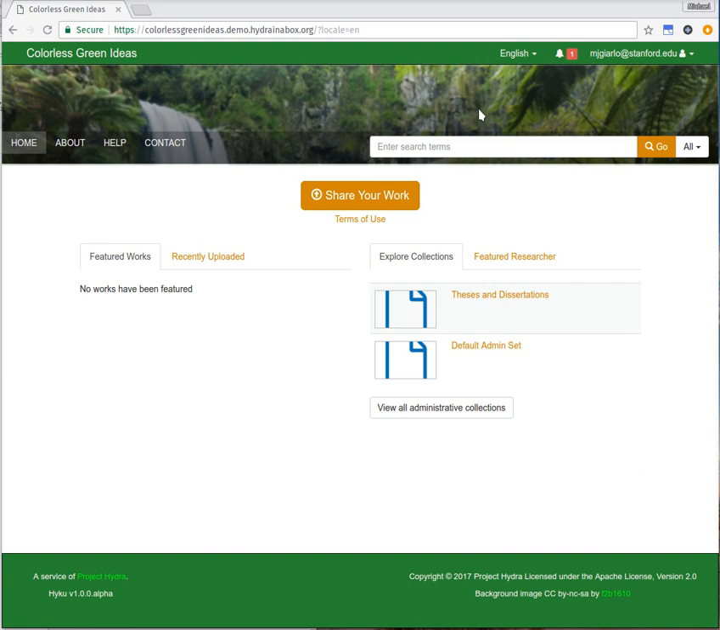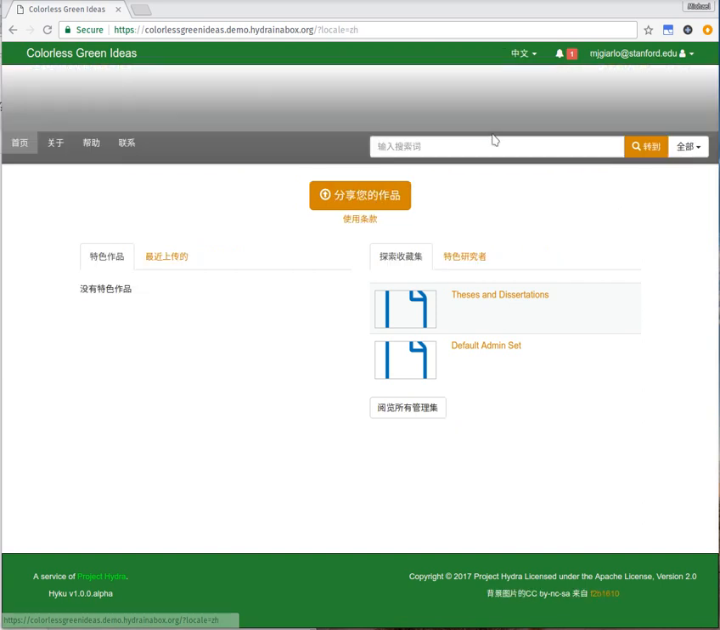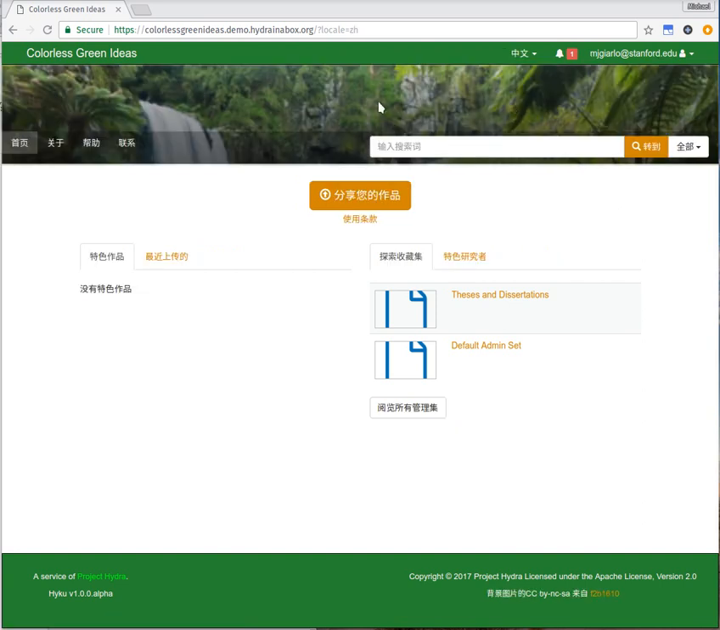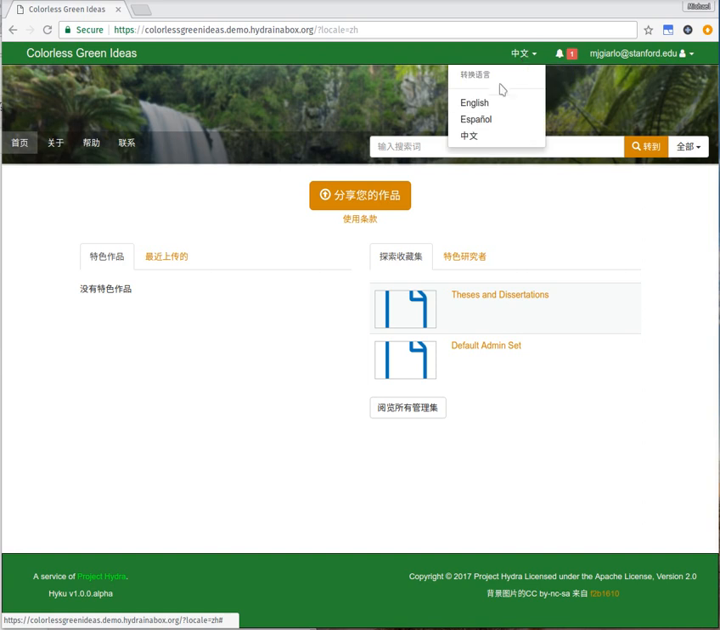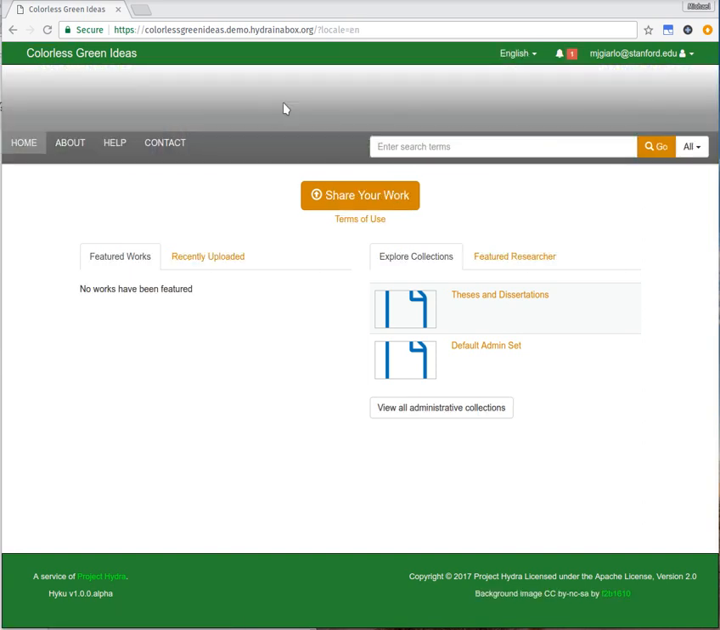So without further ado, I want to show off a feature that we didn't work on, the Hydra-in-a-Box team, but that was done by some folks at UC San Diego, and this is fabulous work and unanticipated. But now, in addition to being able to translate the user interface between English and Spanish, you can also now translate it into Chinese, which is great. This is a real argument for the strength of community contributions and convergence around common code bases. So really happy to see this land during the timeline of our grant.